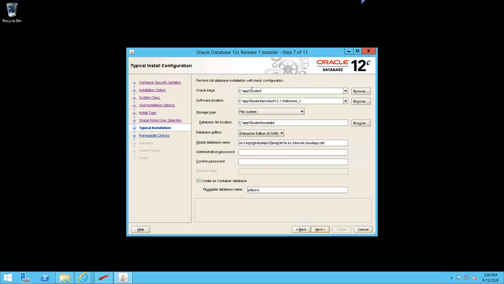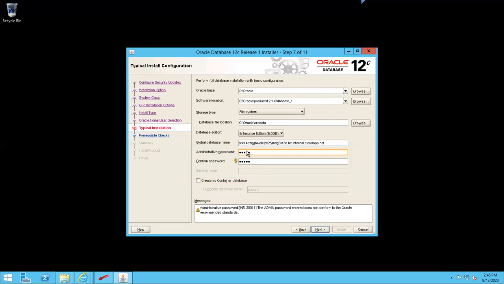So I'll change the Oracle base to C drive, and I'll give Oracle 12.1 under Oracle, which should be fine. I don't want a container database, so I am removing that. My administrator password I can give as ORCL, small ORCL.